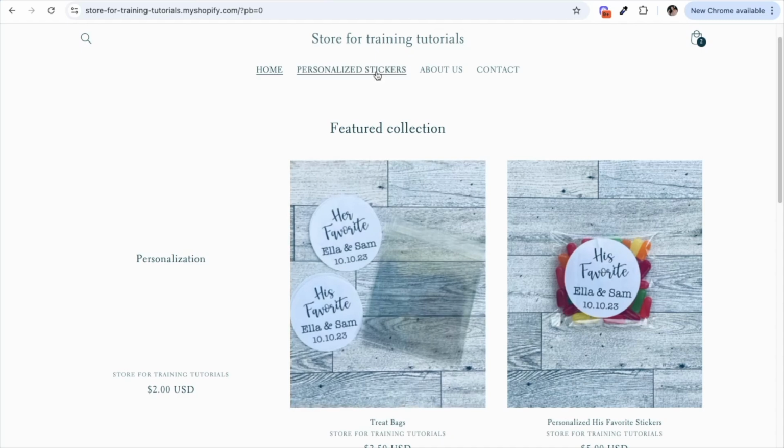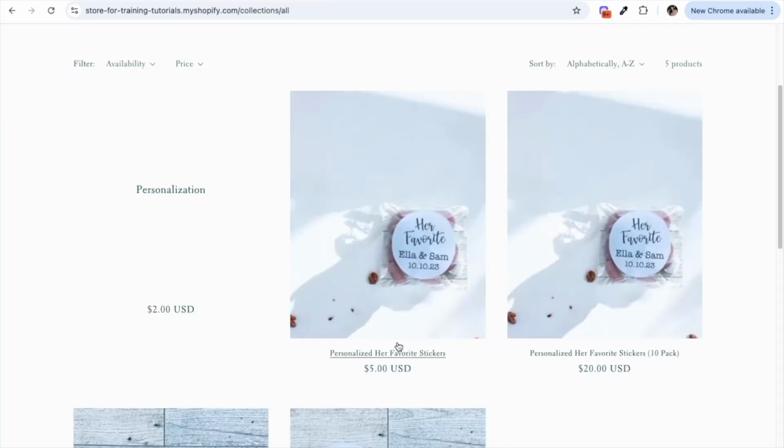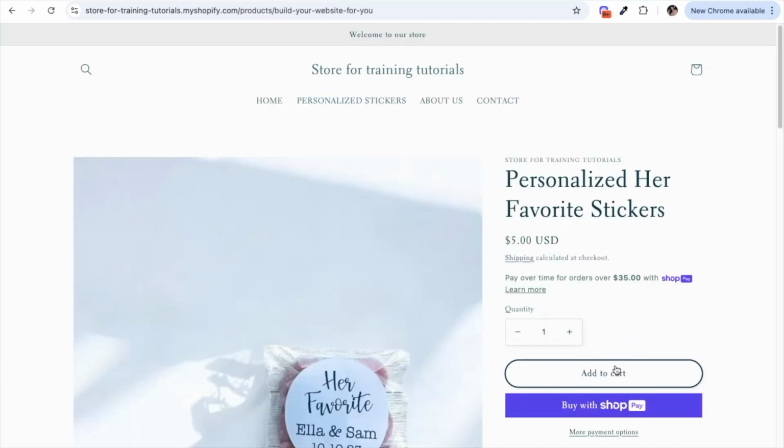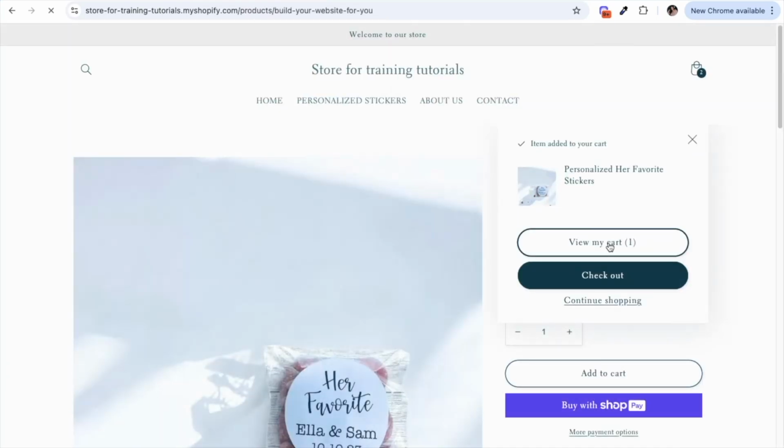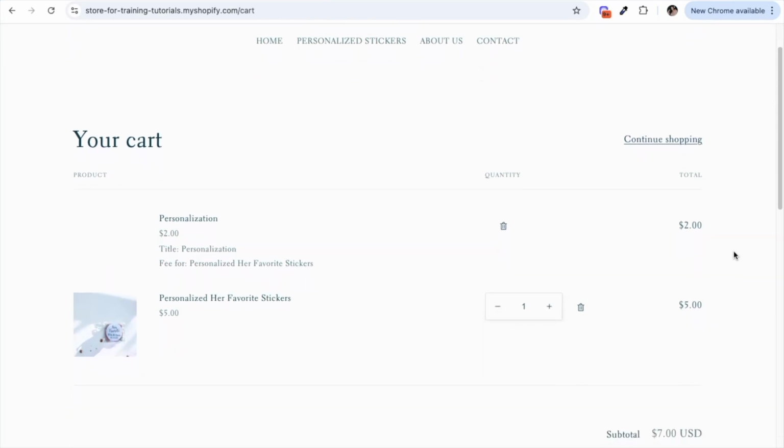So now let's go to my personalized sticker, which is the personalized her favorite stickers. And I'm going to add it to my cart. And then I'm going to go ahead and view the cart. And as you can see here, the personalization has automatically been added. So there's the extra $2 fee. And then this is the personalized her favorite sticker price.